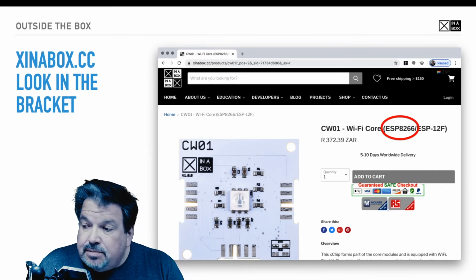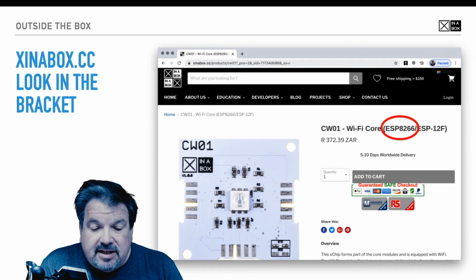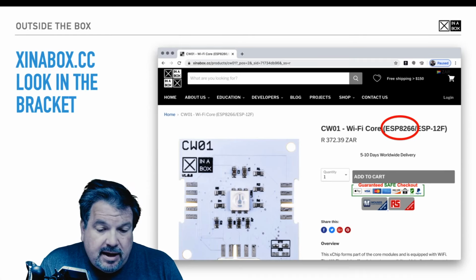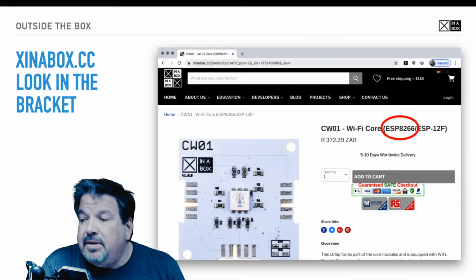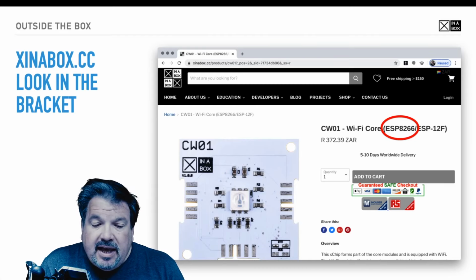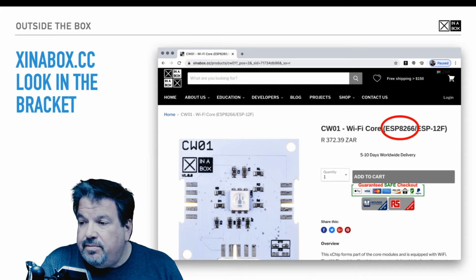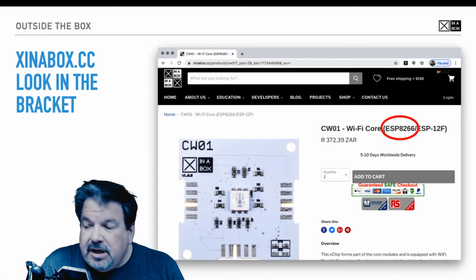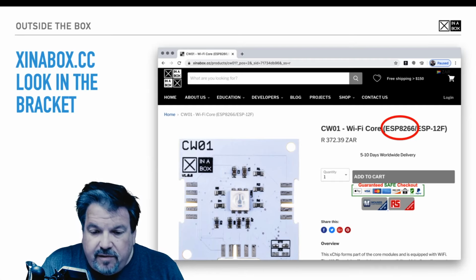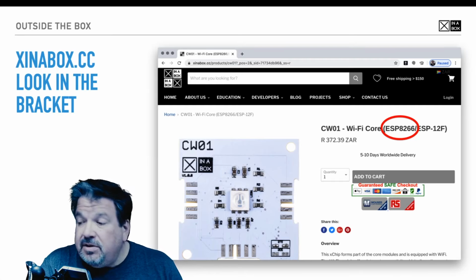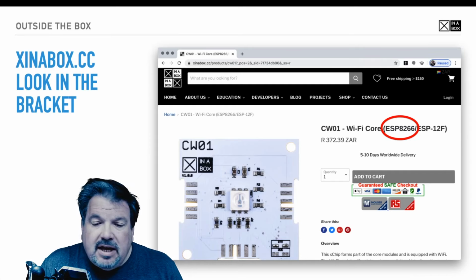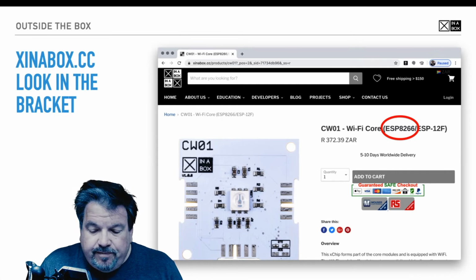So this is the ESP8266. There are other components on the CW1. You can see there's an RGB LED and a couple of other passive components. But the main component is the ESP8266. And this is a very, very famous Wi-Fi chip. A lot of different developers have been using it, and a lot of do-it-yourself people use this one. That's the reason why this was our first Wi-Fi chip, because it's simply that famous.